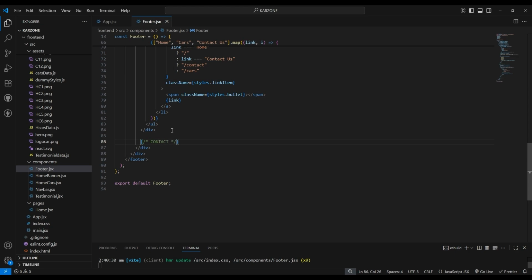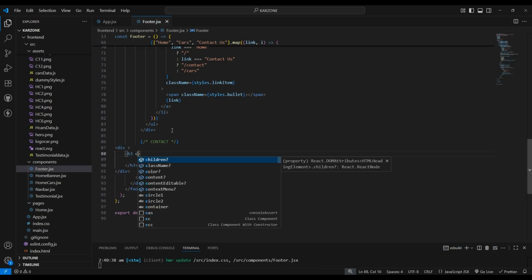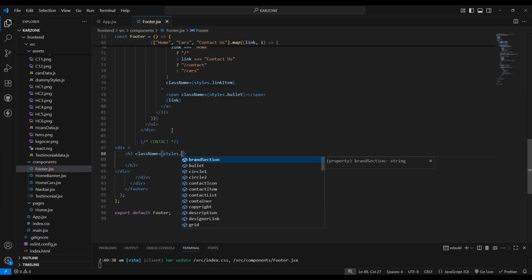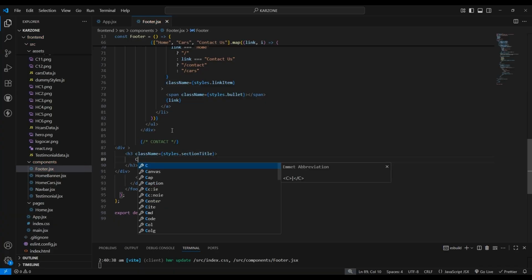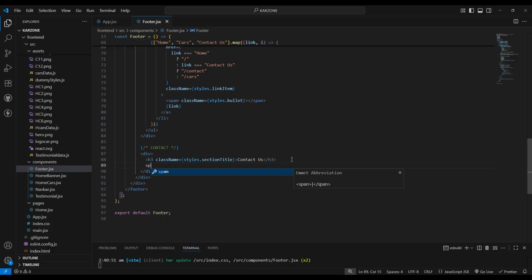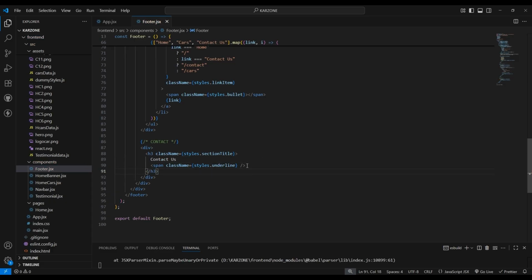Now after this, let's create our contact details. So here let's create our div tag, don't give class name to this div. Here let's create a h3 tag, give class name to this heading tag, it will be styles dot section title, and now type here contact us. So now here let's create a span tag here, and let's close this span tag right here. And now let's give a class name to this span tag, it will be styles dot underline. Now let's close this h3 tag outside this span tag.